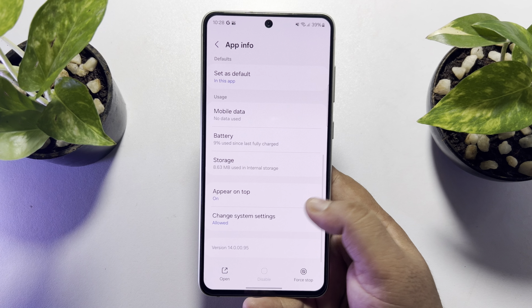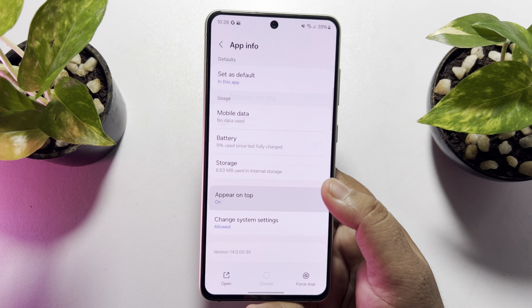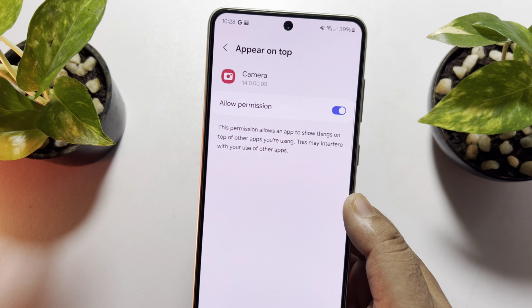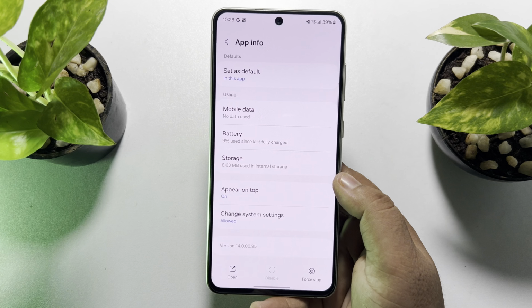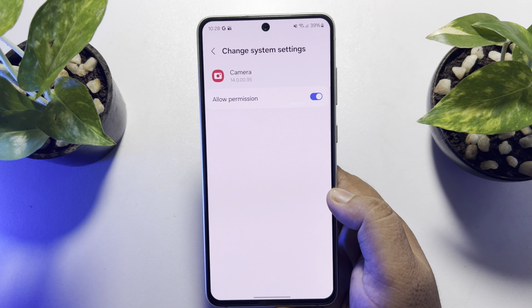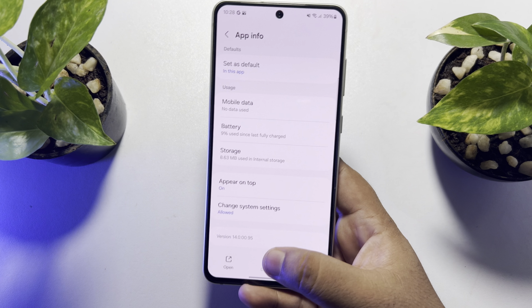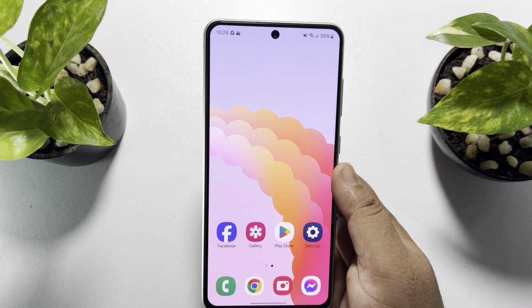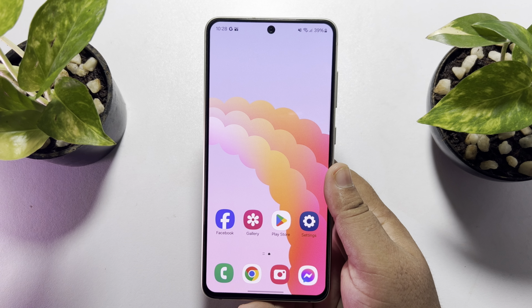Go back from here and tap on appear on top and enable allow permission. Go back from here and change system settings. Here enable allow permission. After changing all of these settings, give a simple restart.